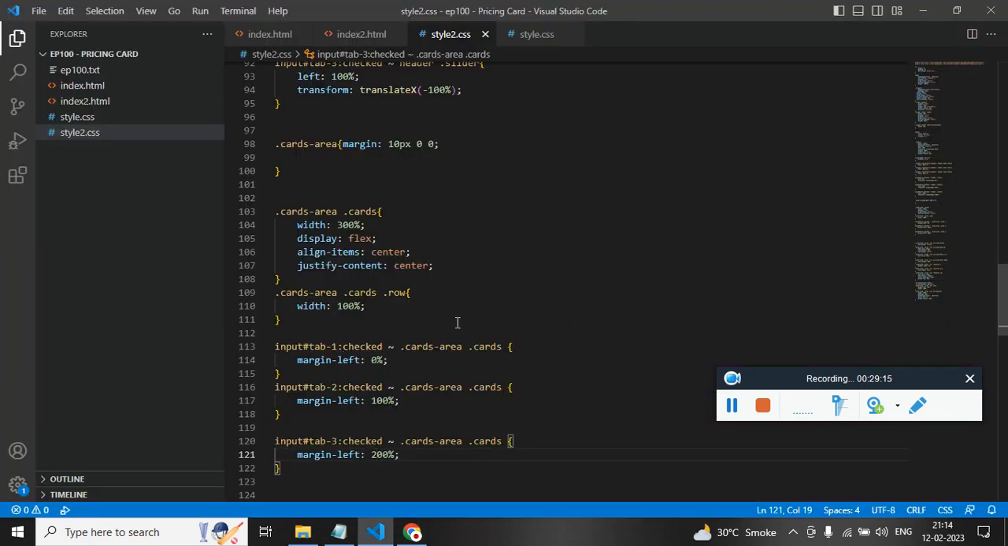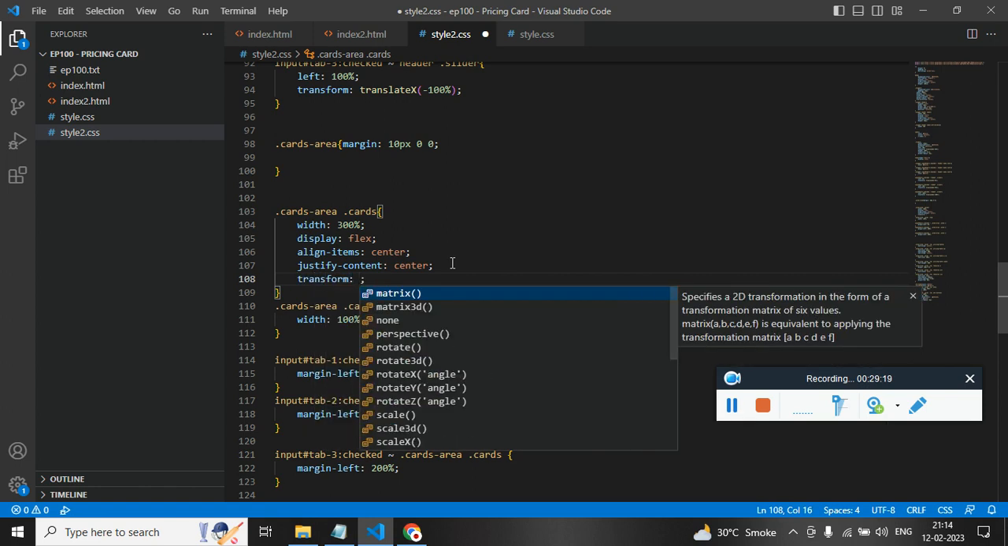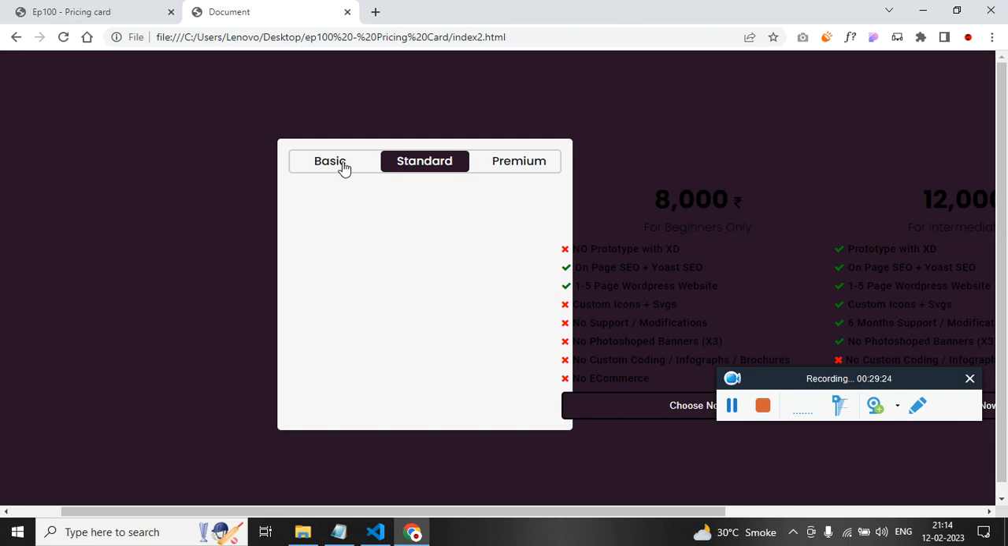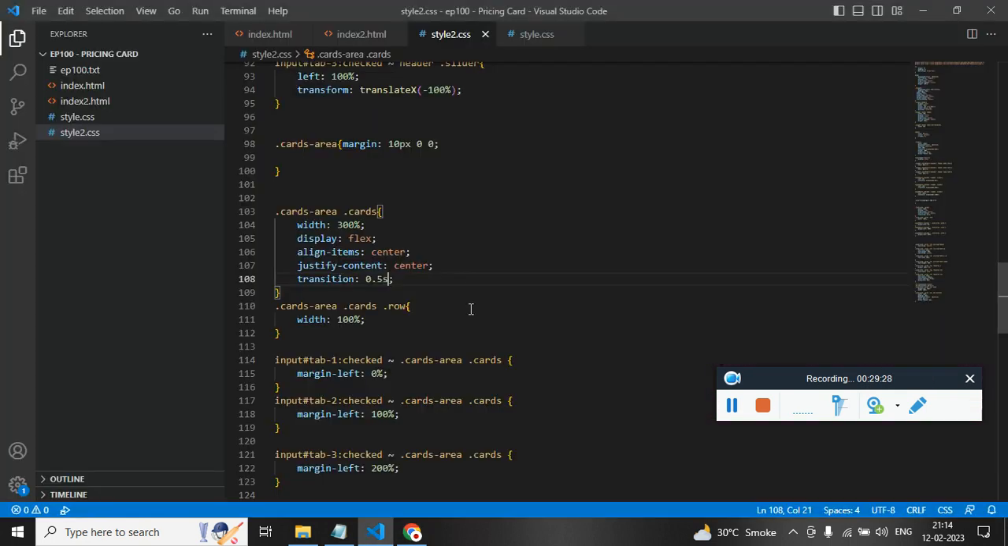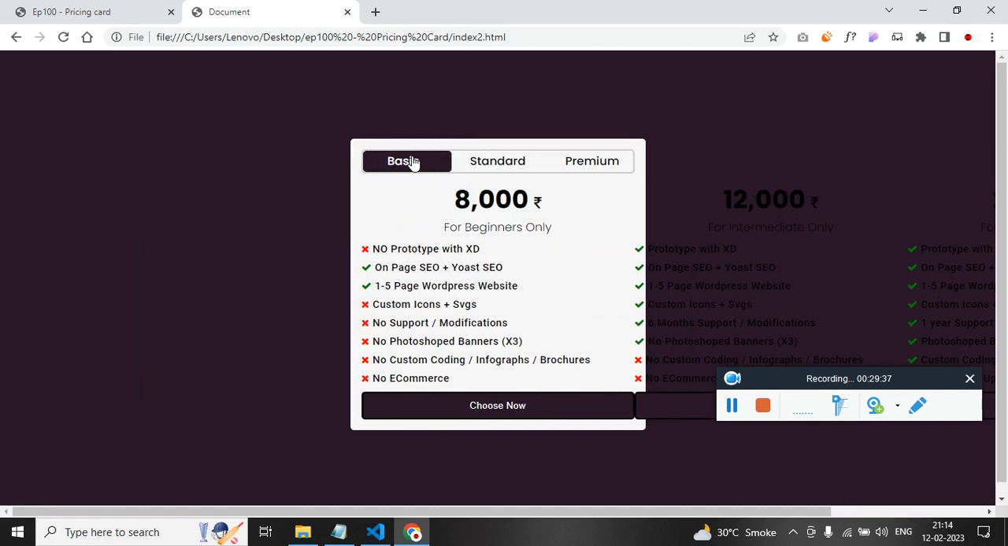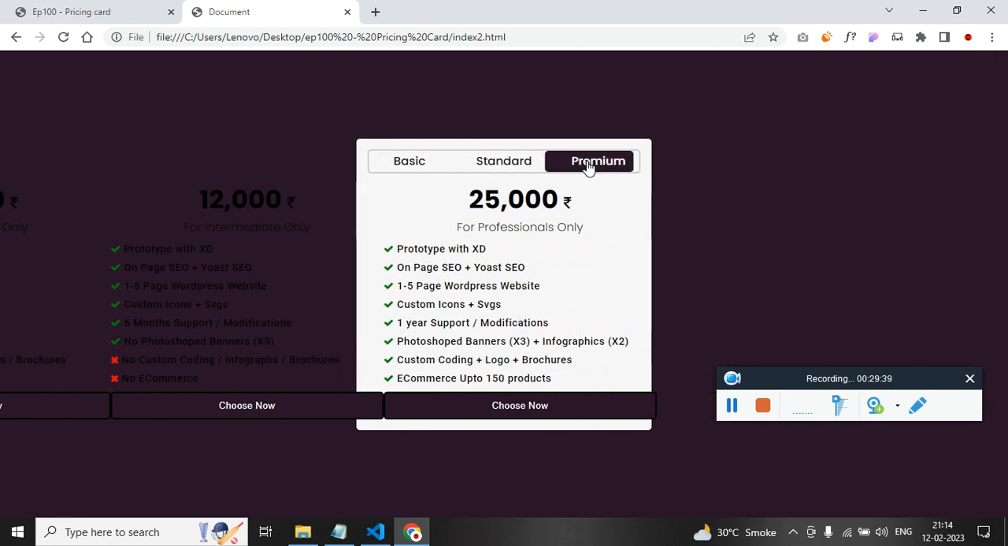So there is some quick action. So this card needs to have transition 0.5. First card, second card, third card. So actually it needs to be in a negative way: -100%, -200%. Basic, standard, premium.